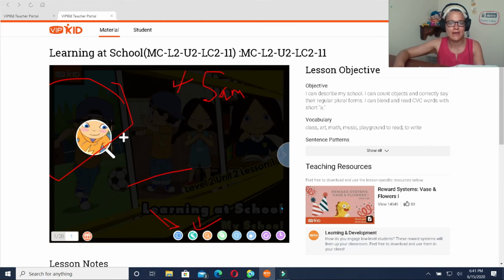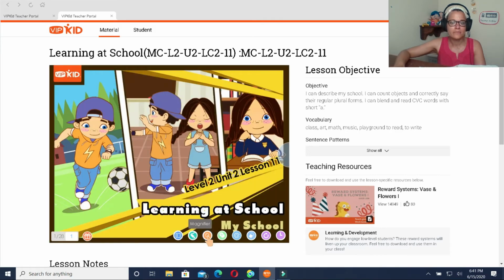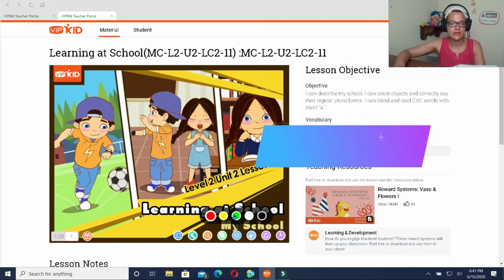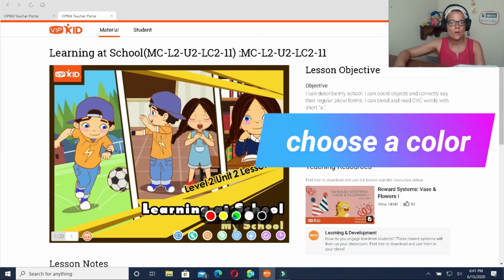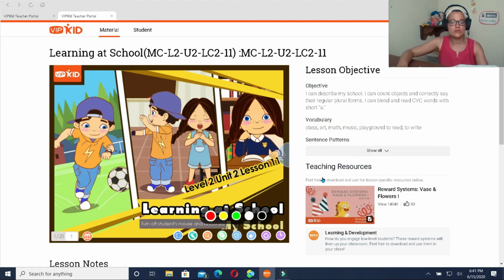Now to get the magnifying glass off, if you hit refresh, it's just going to get rid of the words in the red writing. So you have to hit the magnifying glass again. And then you have your paint colors, so you can choose different colors. If you want to show the subject and verb or whatever, you can use the different colors and be creative.